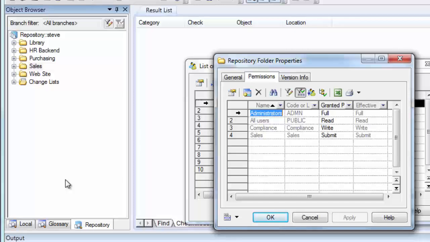If we look at the permissions given on the sales folder, all users are free to consult any model. They have the read permission, which lets them check out documents, but not check in modifications to them. The project members, here sales, do the day-to-day modeling work. They have the submit permission, which allows them to check in proposed changes to the documents in the form of change lists, which must be approved before they can be applied to the mainline version and become visible to other users.